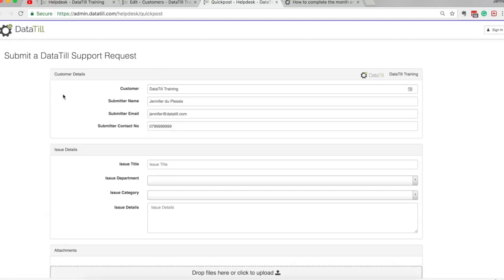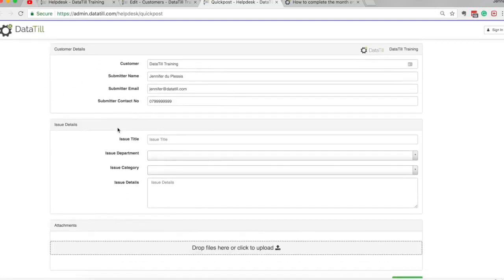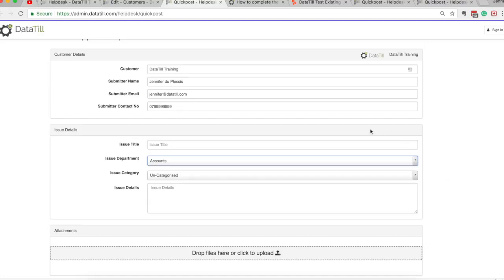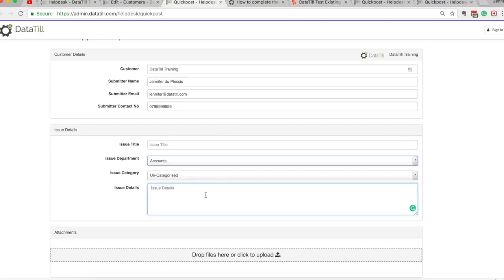Here you will see the customer details is automatically populated. Then we have the issue details. In the issue details section, you will be able to give us more information on your question or your query. You will need to give us an issue title, then choose the issue department. Please note that this issue department is the DataTill department and not the specific department in which you work.